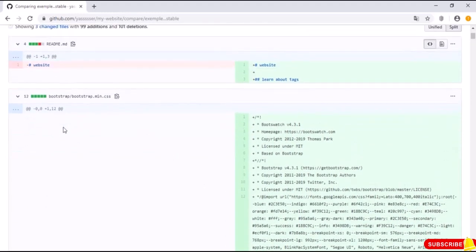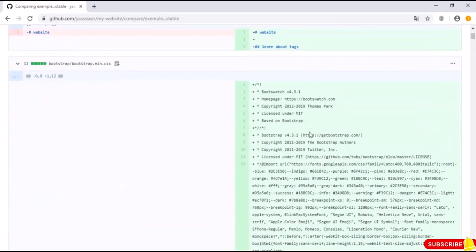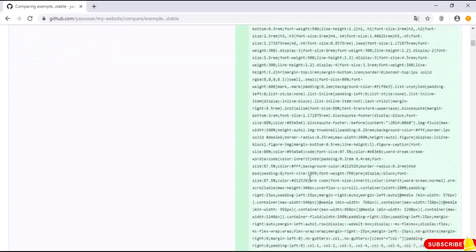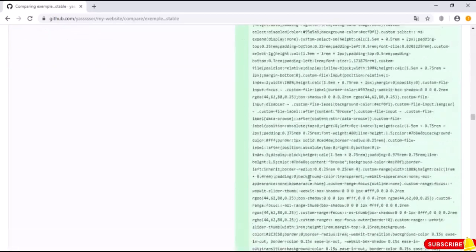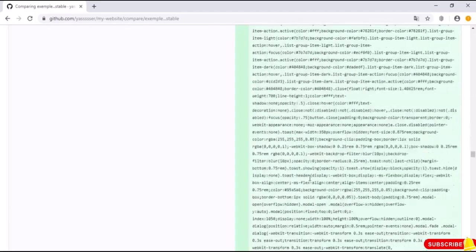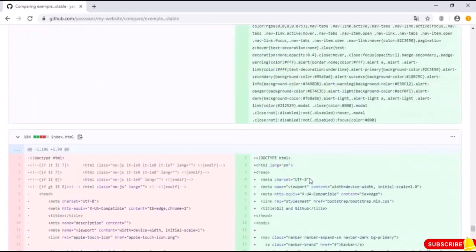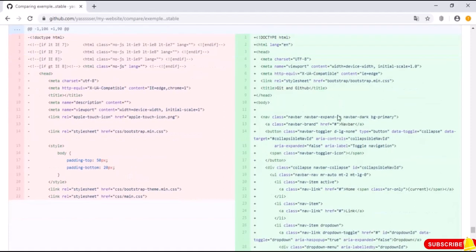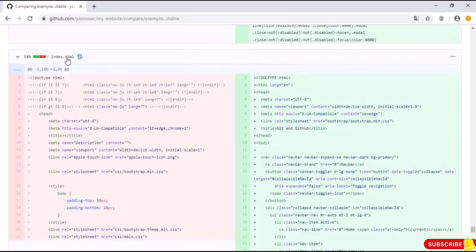So here in the example branch there is nothing, and here in the stable tag all those lines are added. It's in style. We can go down to see everything. We see this is a lot of style. It's Bootstrap version 4. So basically everything green is added, and everything red is deleted. So here it tells us that between those two, the example branch and the stable tag, there has been some modification in the index file.